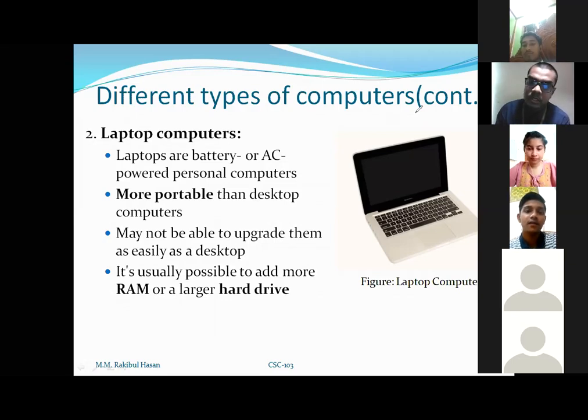Any other difference between these two? Sir, a desktop is something we can upgrade easily, but a laptop we cannot upgrade as easily as a desktop. Very good, Hafiz. So another important point is that a desktop we can easily upgrade, but a laptop is tough to upgrade. We can upgrade, but you have to face a number of hassles to upgrade a laptop. Any other difference?